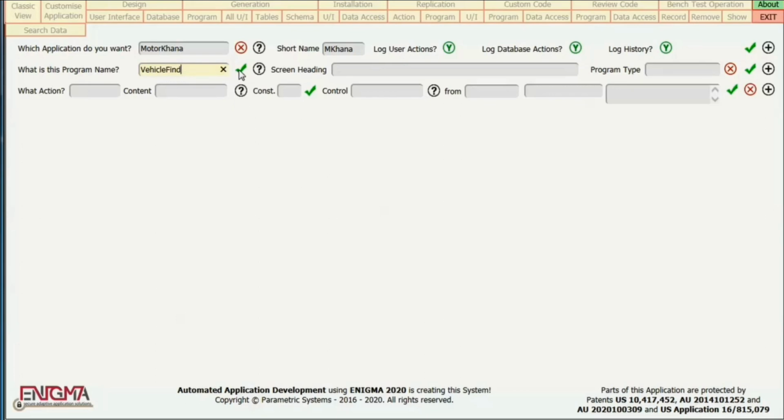Enter the program name and use the accept control to open up the screen heading, and the program type selections. Enter a heading for the user interface, and then select the program type. There are 4 types available. Default specifies a program that will run before the application starts.